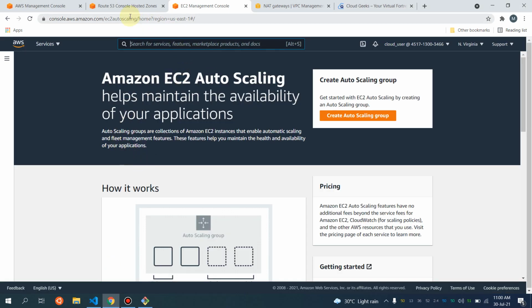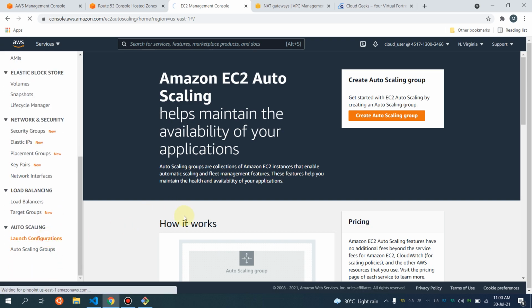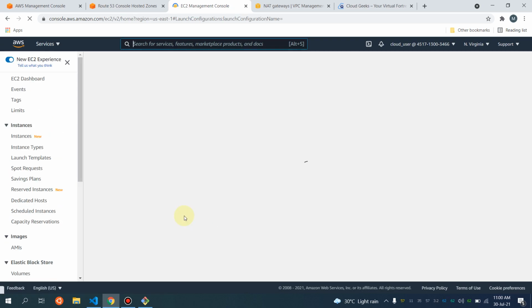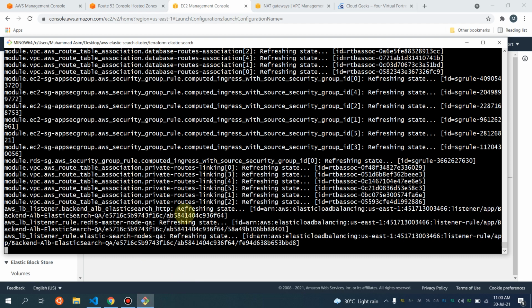So if I navigate to my Route 53 section, first of all, let me simply show you guys that if I navigate to the launch configuration, you will see that three launch configurations are going to be available here if everything goes well.